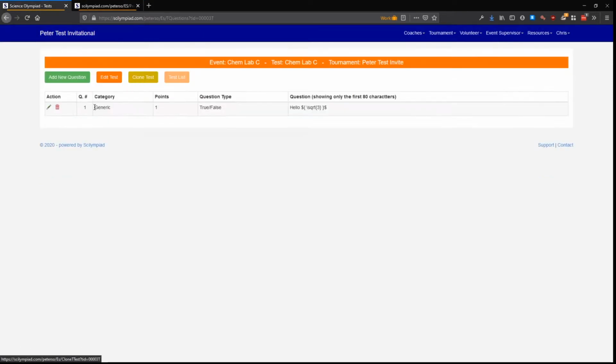Perhaps we want to take the cube root, or maybe the 4th root of this number instead of taking the square root.